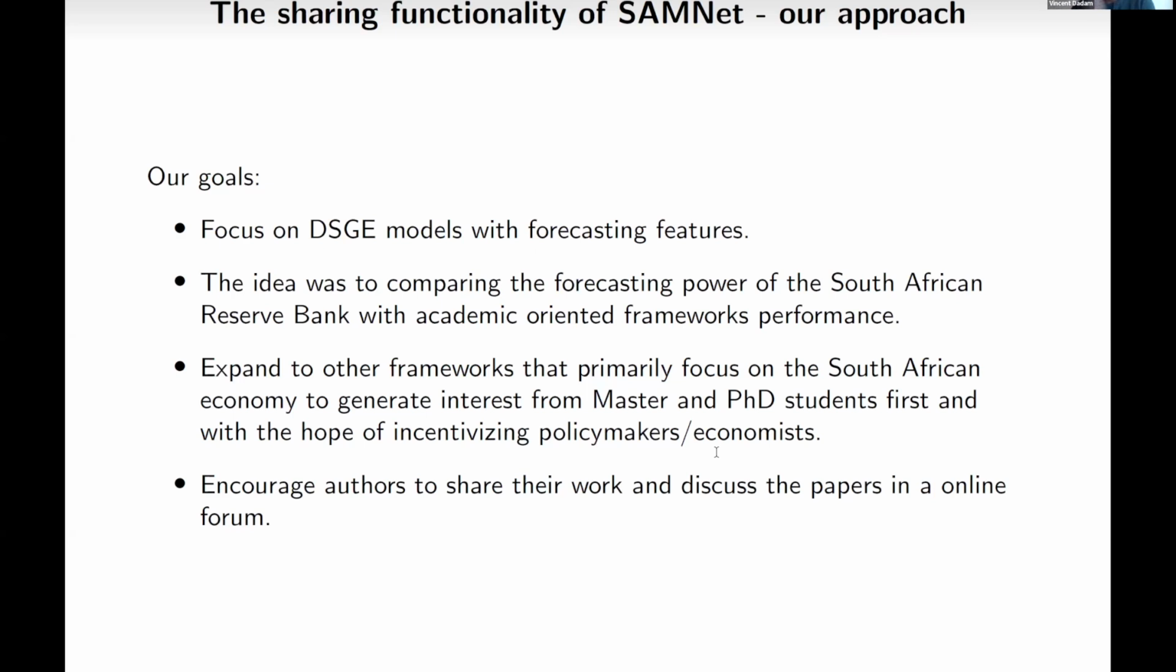Okay, so that's why we wanted to first focus on the DSGE models, and then expand this feature to any other model, but with the focus on the South African economy first. Originally this was just to generate interest from master's and PhD students, because at the academic level we believe those are the people who will be more interested in doing research or having some of these models to play around with and generate ideas. It was also to incentivize policymakers and economists from the public or private sectors, by having the tool available to play with, and results that help them better understand the performance of the South African economy from whatever angle it is coming from, whether it is the institution of the South African Reserve Bank or the academic society.